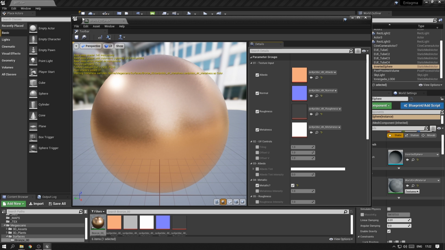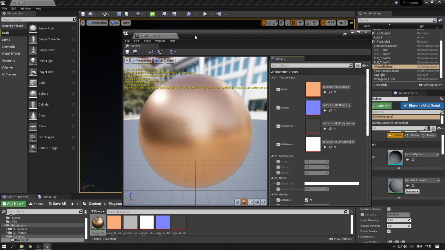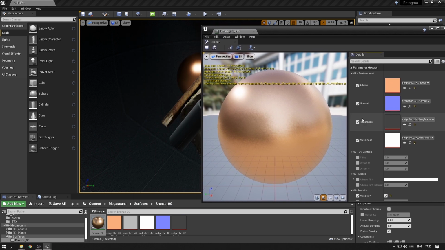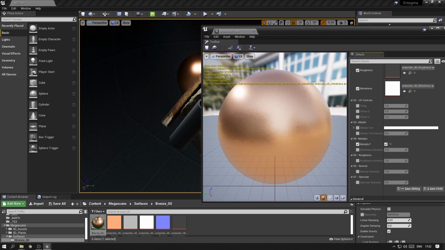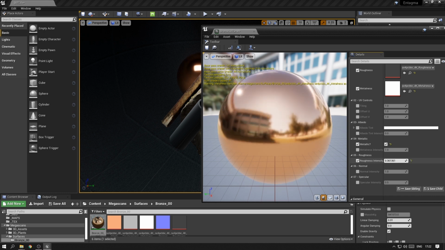The big advantage of a material instance is that it doesn't need to be compiled. So whatever we change inside this editor here will be visible in the viewport instantaneously. Let's play around with the roughness intensity, and as you can see in the background, it happens in the viewport as it happens in this preview here.